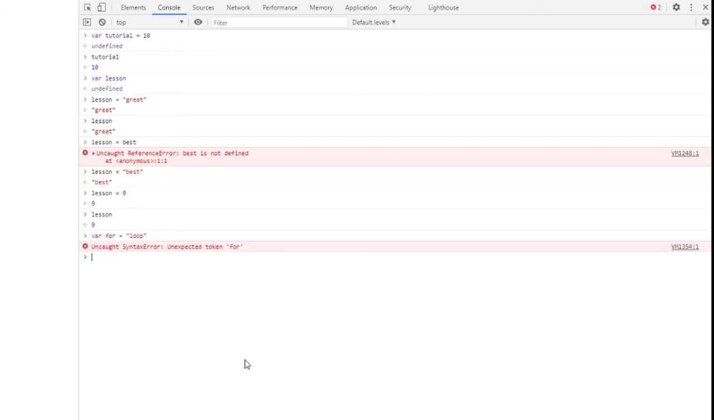Wow, I get another error. What's happening here? Well, var for equals loop is not working because for is a reserved keyword in JavaScript. And what are reserved words? These are words that JavaScript uses for other things, for different functionalities inside the programming language. Like for in this case, for is used in JavaScript for looping. So this word here is a reserved word, and that's why we cannot use it. And that's why it gives us an error when we name a variable using a reserved keyword.